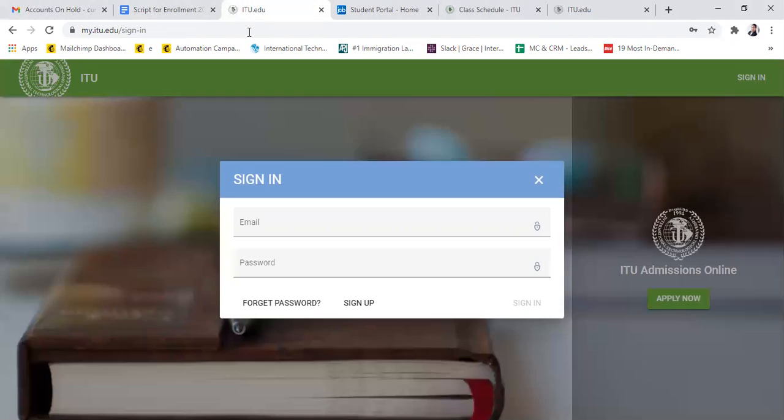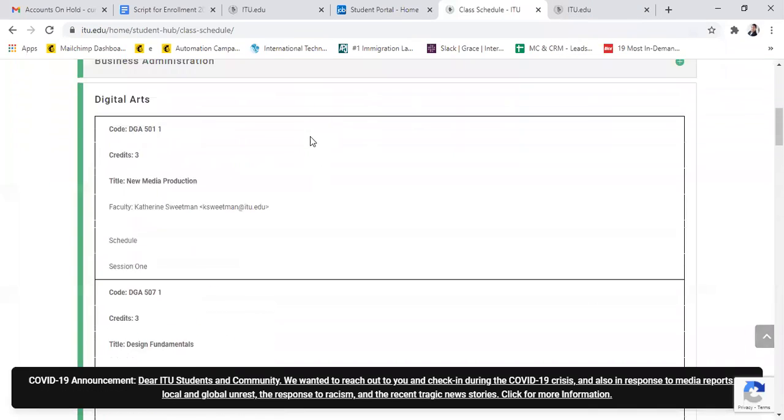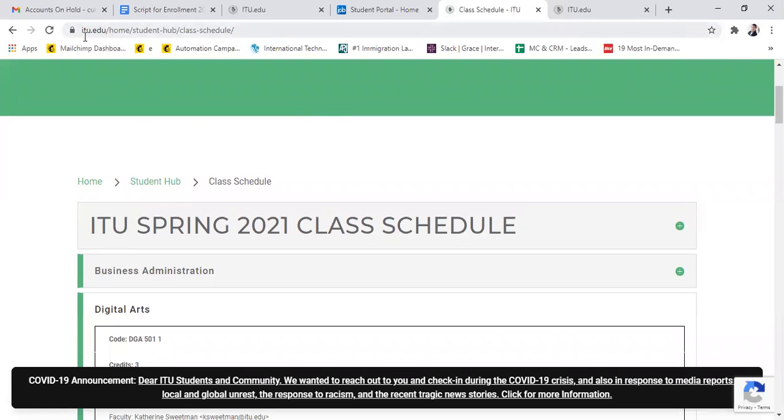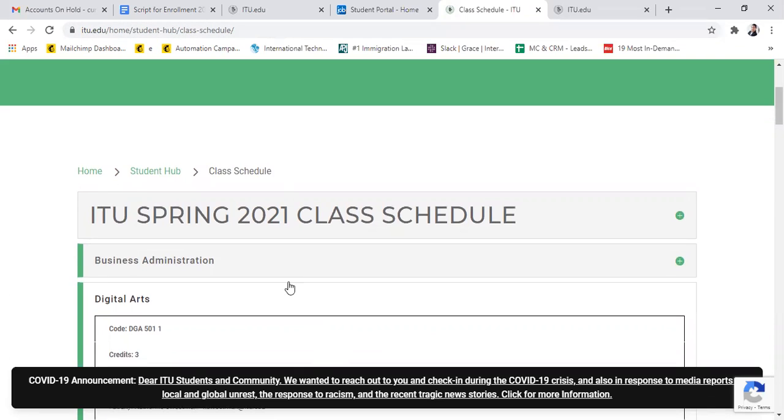You can access ITU website to see the class schedule. The website address is itu.edu/home/student-hub/class-schedule.